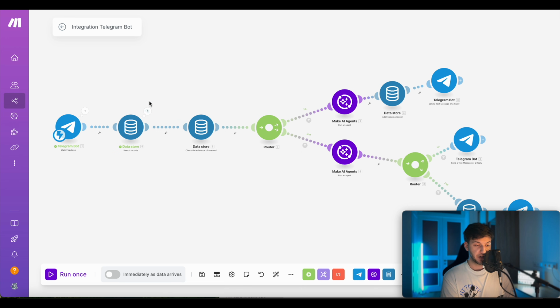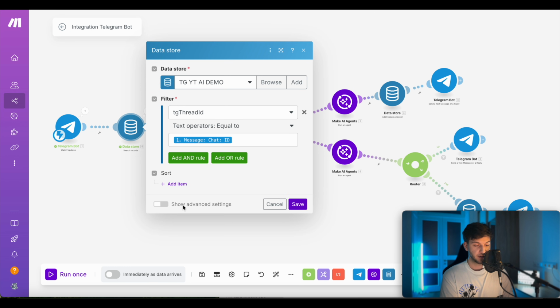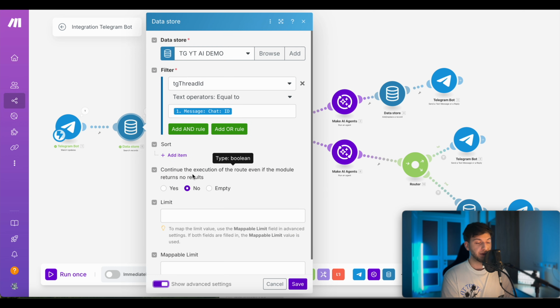I think it is trying to find a record, but since it cannot find a record, it kind of stops here. So maybe there's some setting. Okay, show advanced setting. Okay, here. Continue the execution of the route even if the module returns no result. Yes. So let's hit save.